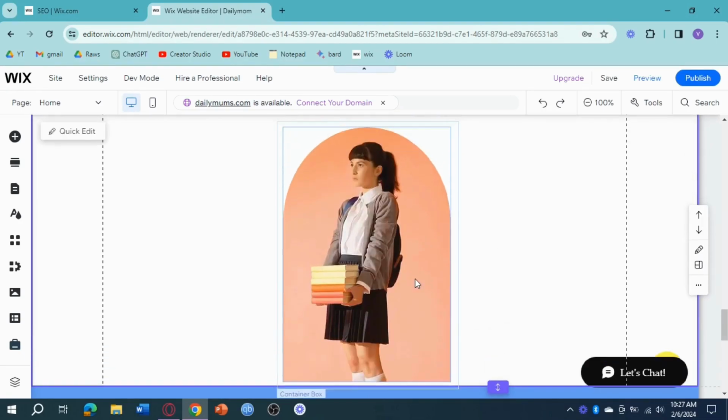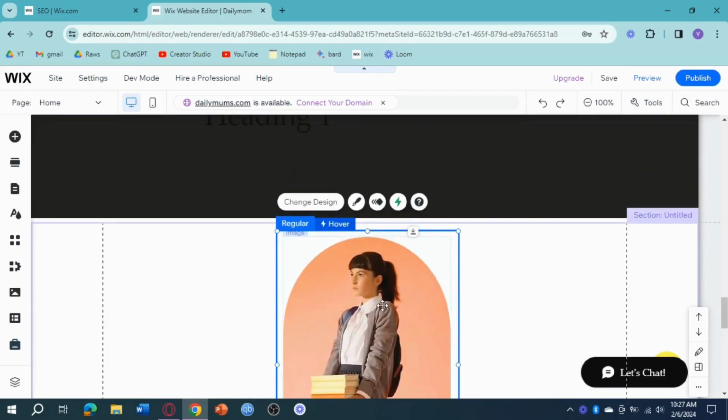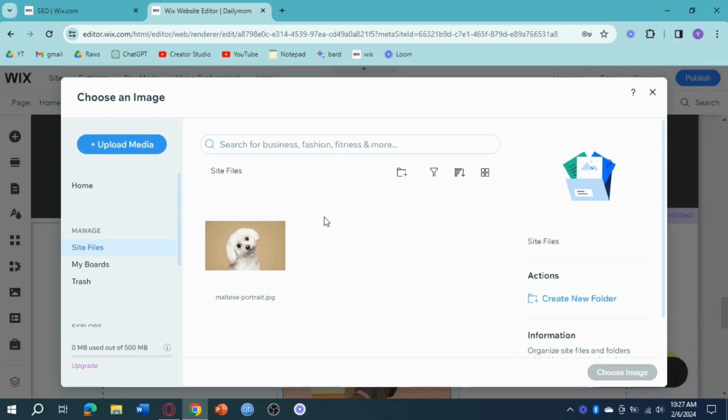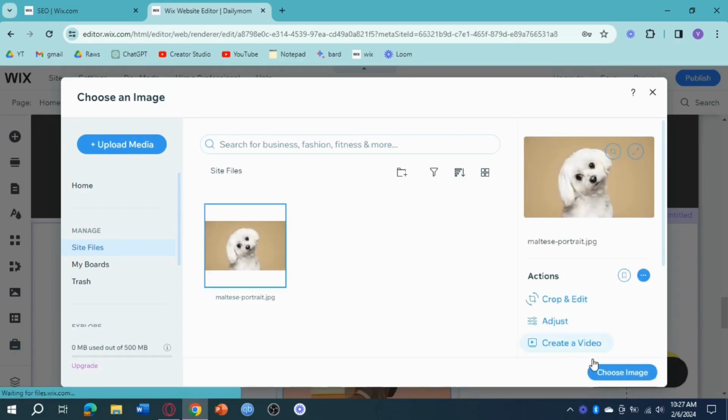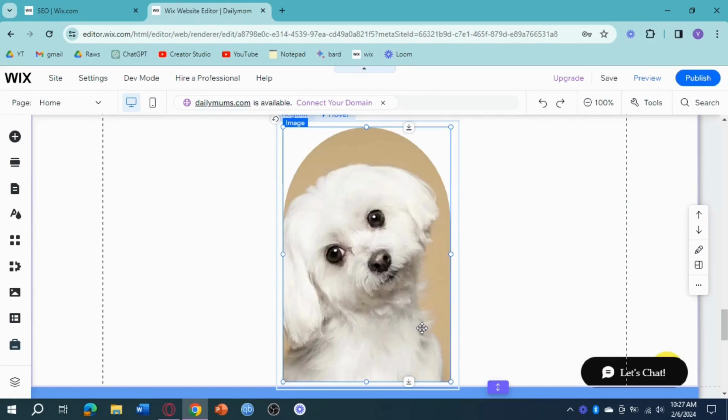And then in here, you can see these options for change design. But for this one, let's click on the image right here, wherein you can change the image itself. Let's click on this change image right here, and then let's try to change the image. For example, I want to add the image of this dog. I can just click on that and click on this choose image. Once I have done that, it will change right here. And as you can see, it has been changed.